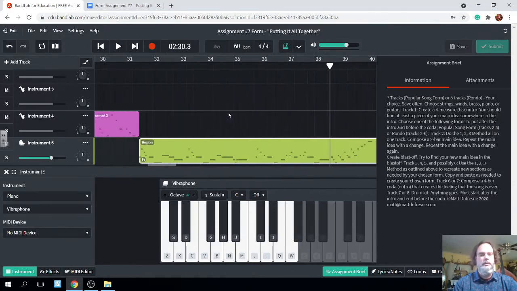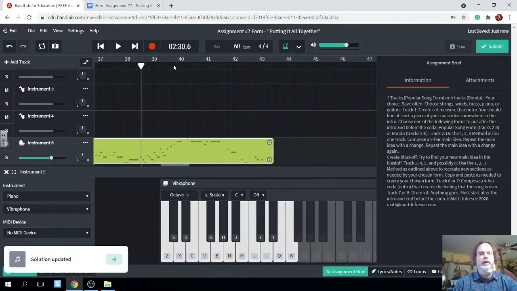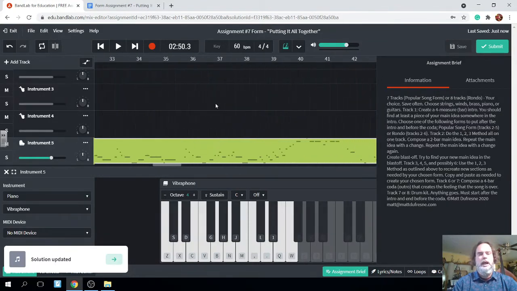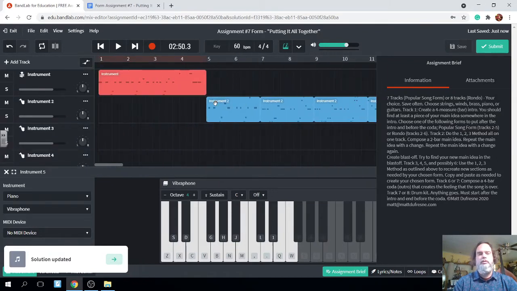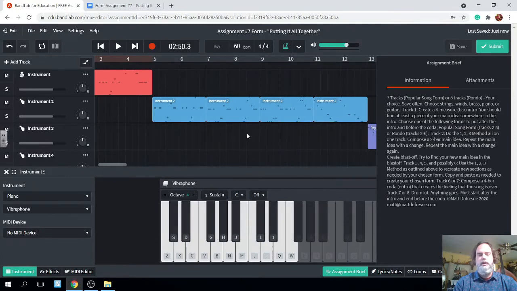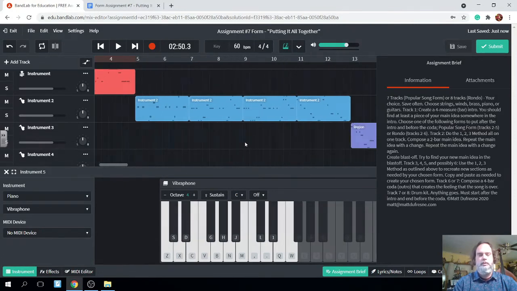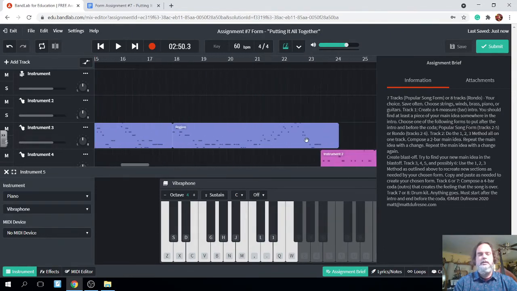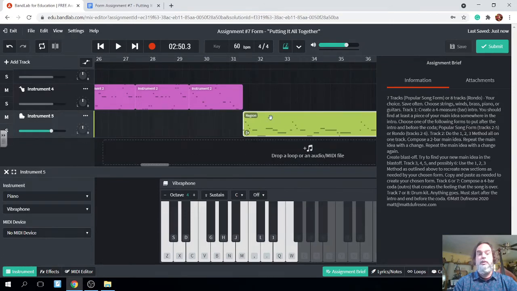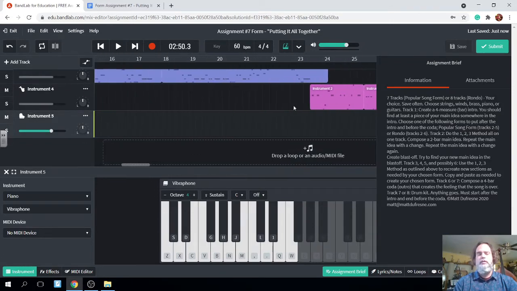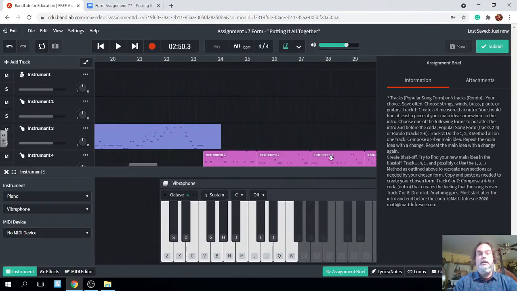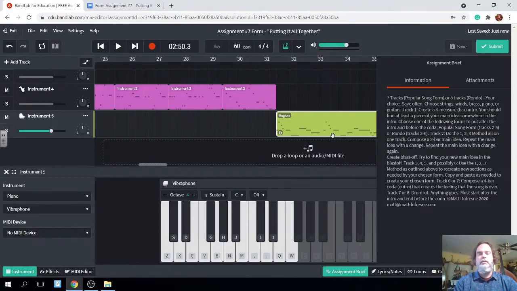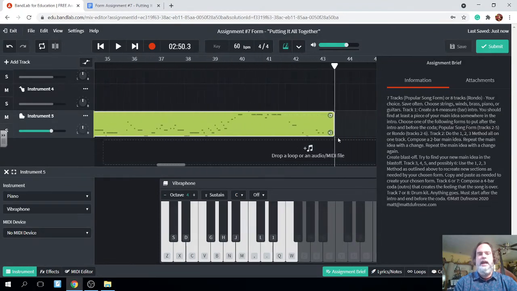Always be saving. Now, because I'm in rondo form, I need another A section. If you are doing popular song form, you're ready to move on to your intro or coda, outro. If you're in popular song form, you've got A, B, and you copy the A section and paste it again here. In rondo, I've got intro, A, B, A, C, and now I'm going to have A again.